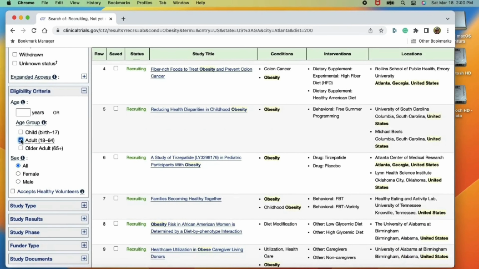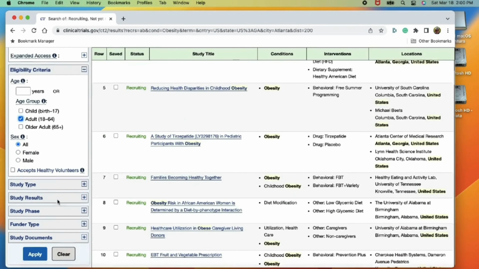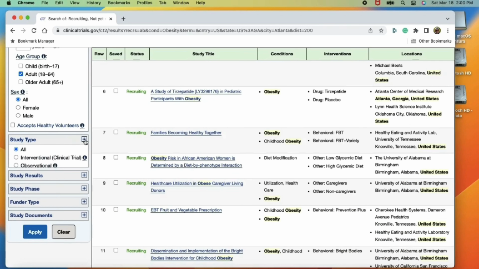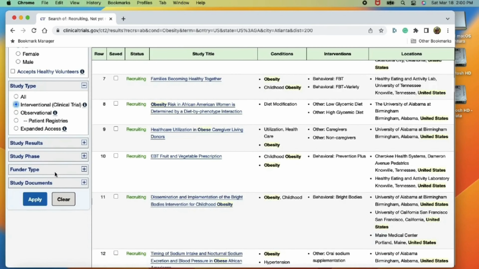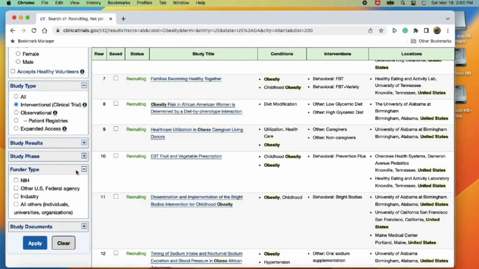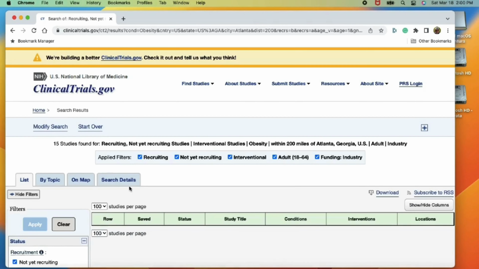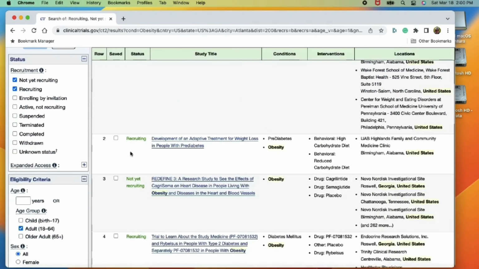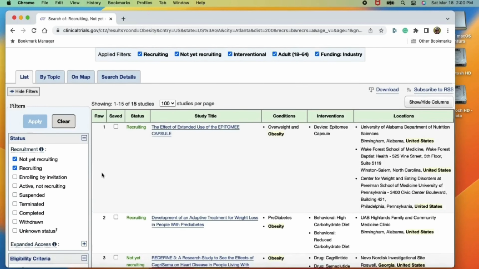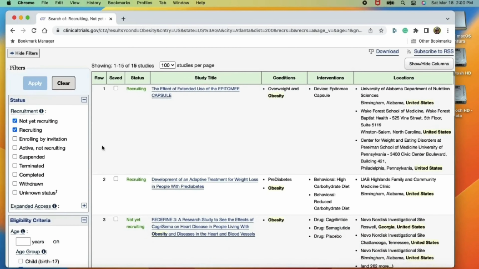From the left-hand side of the screen, you can further narrow your search. For study type, select Interventional. For funder type, select Industry and click on the Apply button. As you can see, the search results have been narrowed.